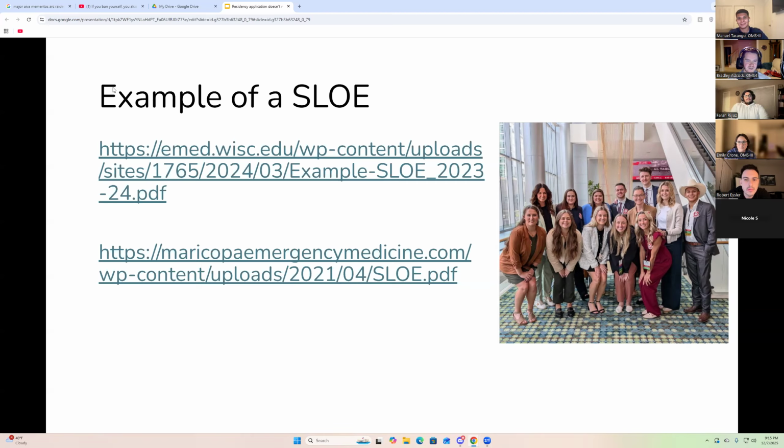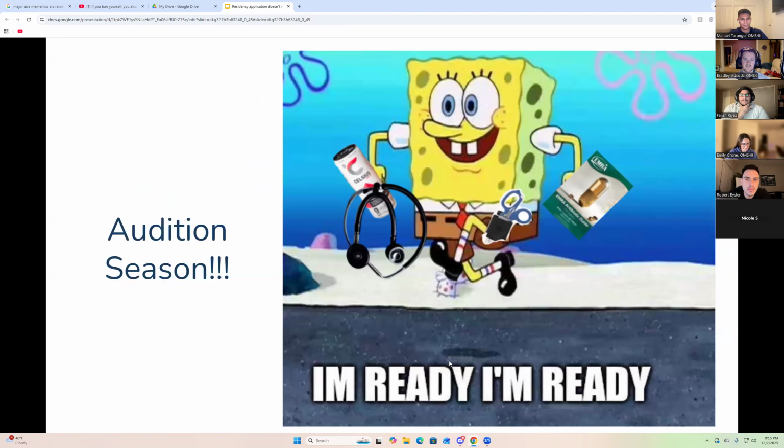And here are a couple of examples of a SLOE. I'm gonna send this document out, so I'm not gonna go ahead and click on it and show you an example and all these things. But just know there's a couple of examples, and I already kind of went through an example with you just a moment ago. So now we get into audition season.